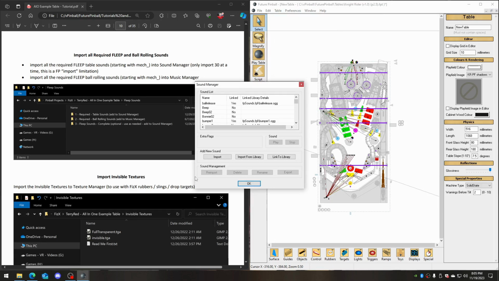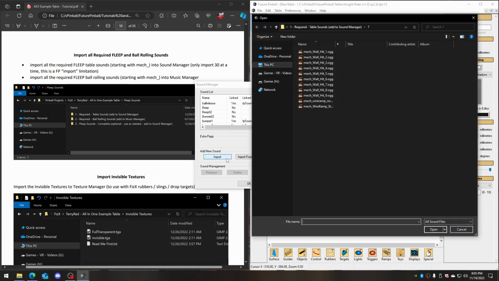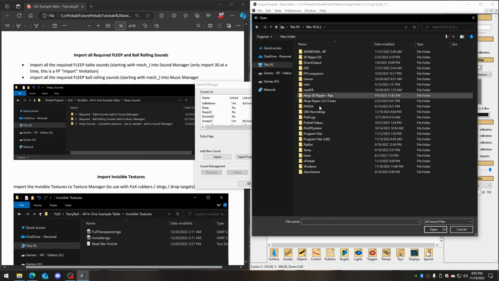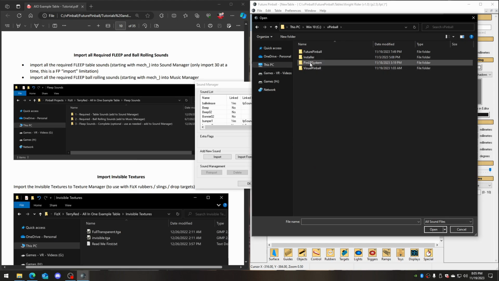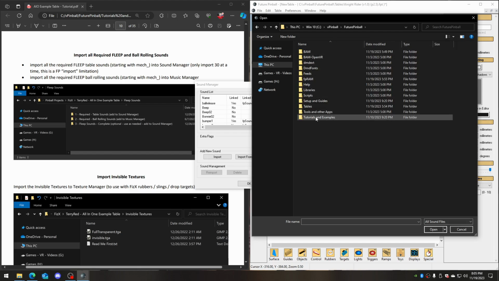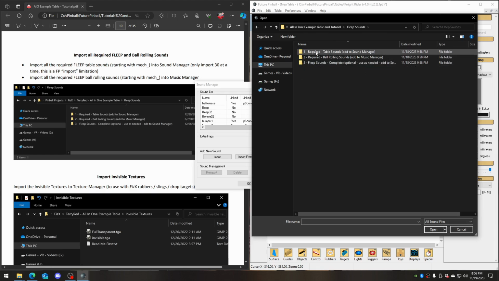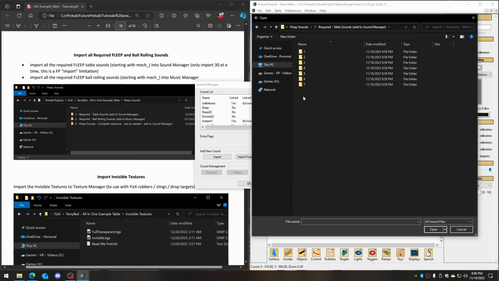All right, so we go to Sound Manager first, and we're going to import, and we've got to find our way to where those files are located. So in my case, it's here. FLEEP sounds, and then the required sounds. Add to the Sound Manager, right? So now you're going to see multiple folders.